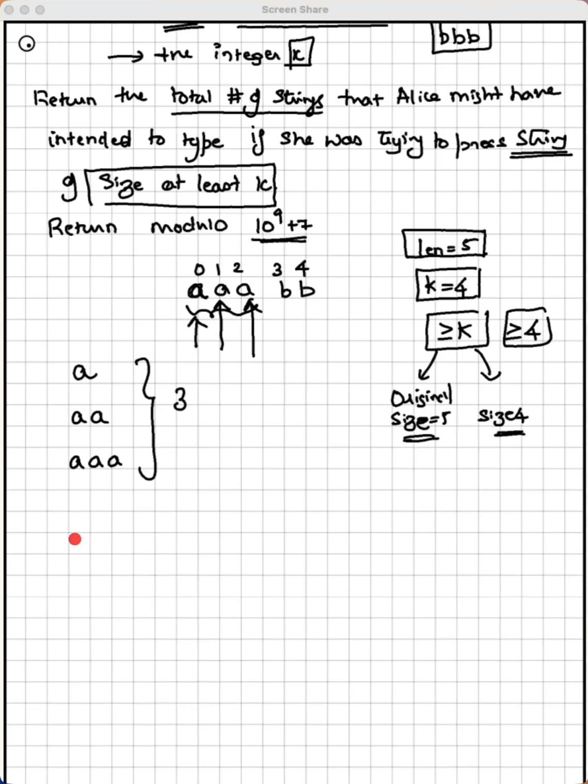Now let's do that for B as well. Let's say Alice intended to write just B. That's one possibility. Let's say Alice intended to write BB. That's a second possibility. So we get 2 here. Now in the last problem, we just had to look at one mistake which could happen, so we did an addition. But in this case, there can be errors in multiple groups. So we have to now look at all of the possibilities in totality.